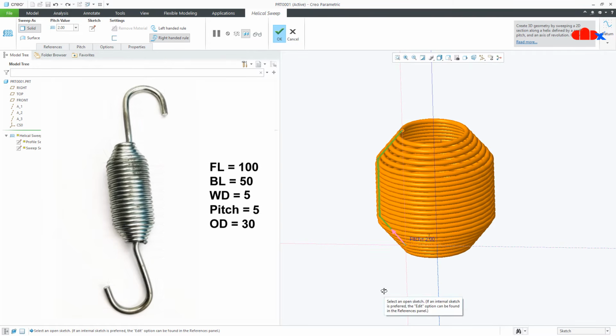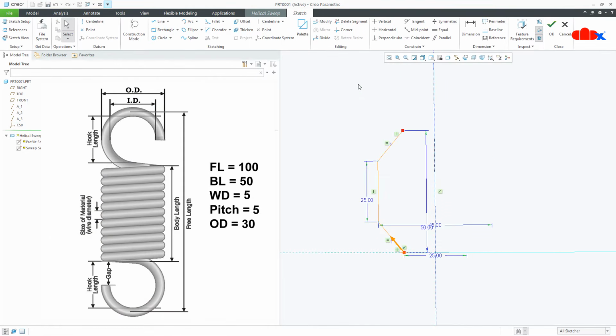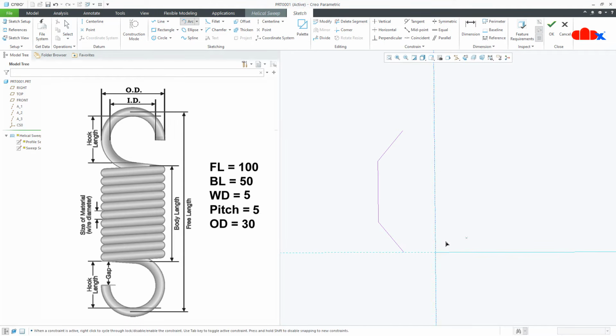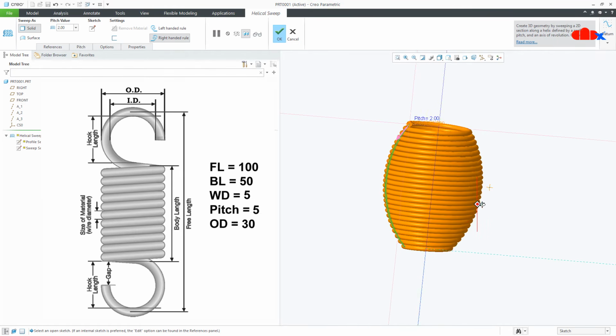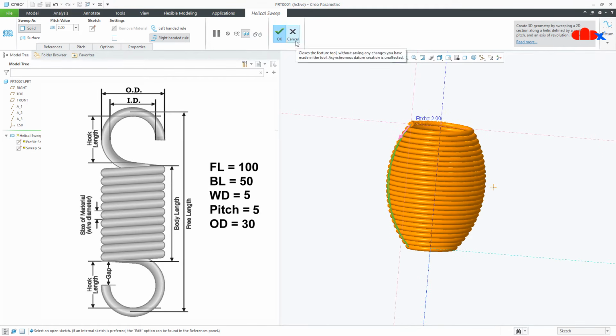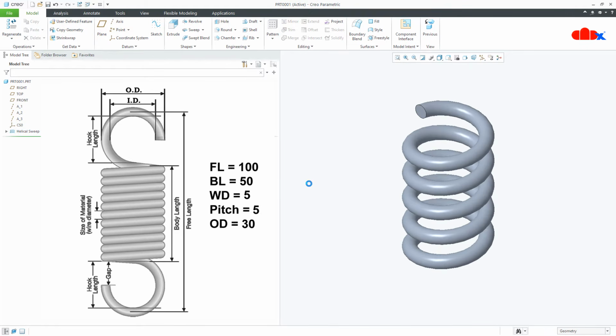So this is similar to this spring. Now you can even go for an arc profile. So when you go for arc profile, your spring looks like this. So this was about helix trajectory.